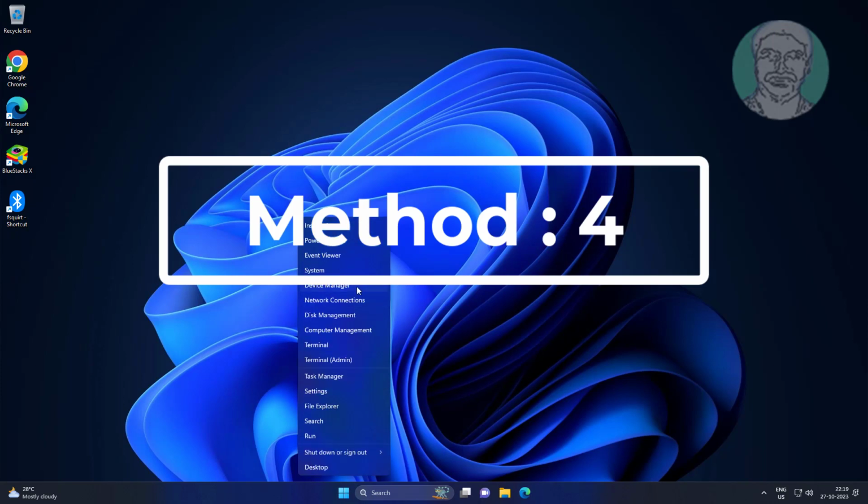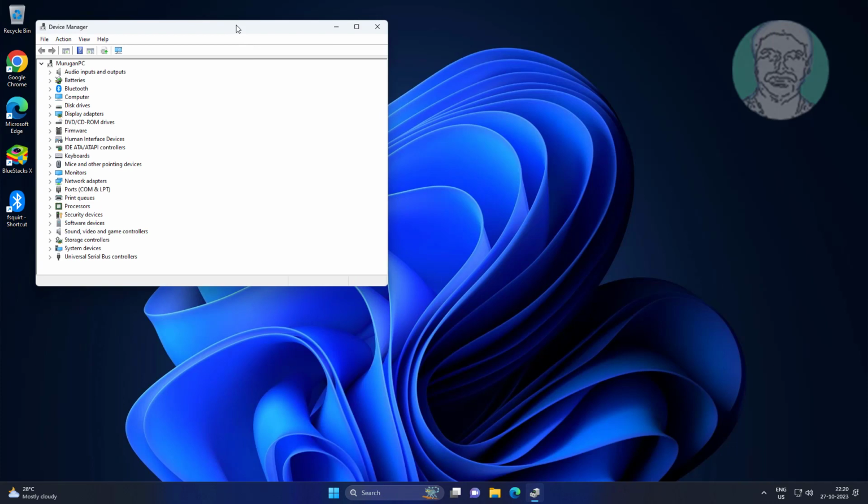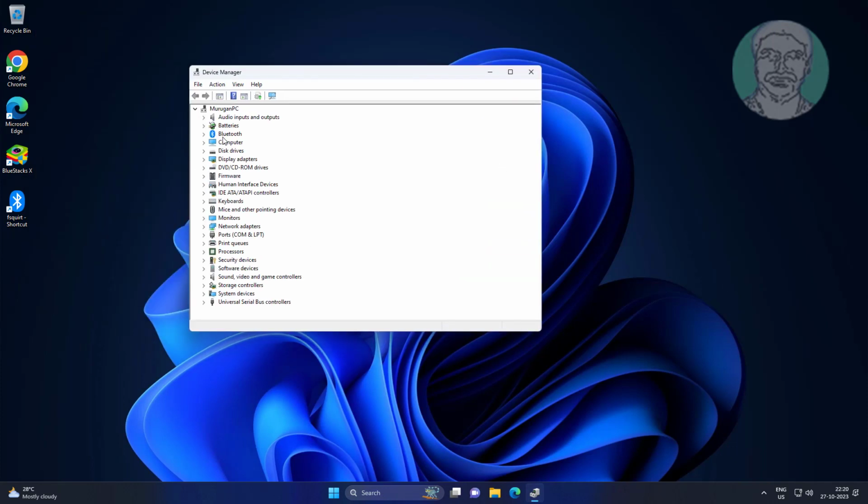Fourth method is right-click the Start button, click Device Manager. Update Bluetooth device.